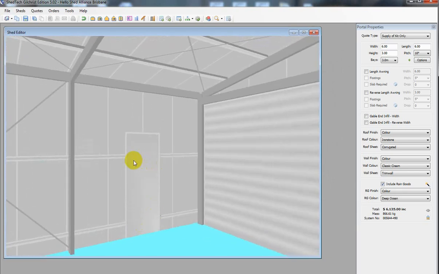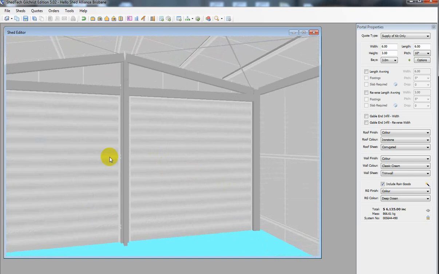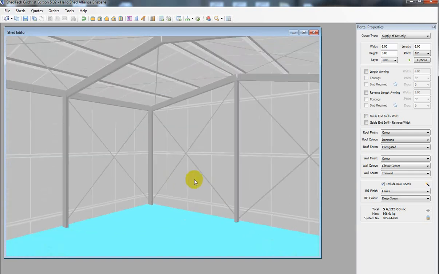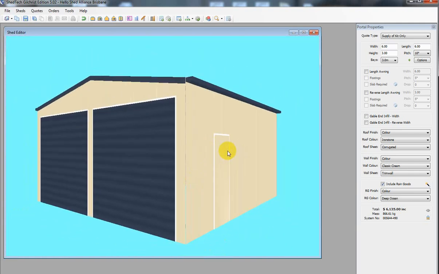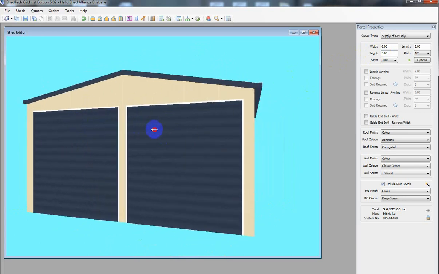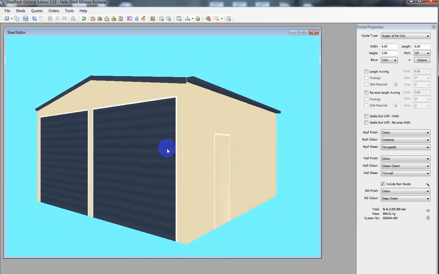And there it is. This, of course, is cut into the building, you can see because we've got a 3 metre wall height, it looks fairly low in that wall. This means that our roller doors here are 2700 high, and they're also 2700 wide as our default door. We've got about $6,000 for selling price. We can look down here, and the mass is 866 kilos. We have a system number, which is the cost of the building.